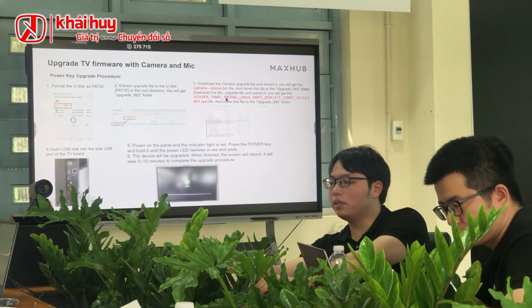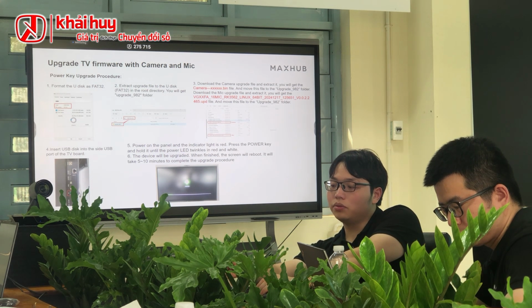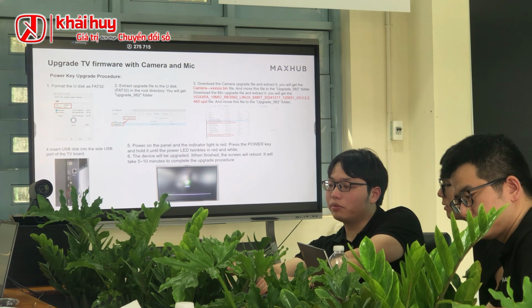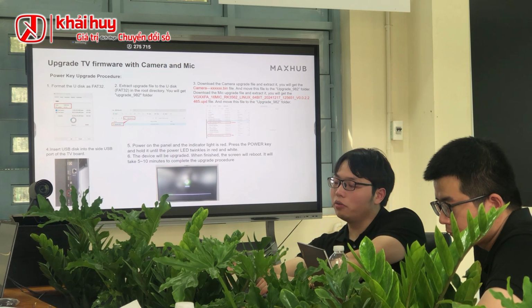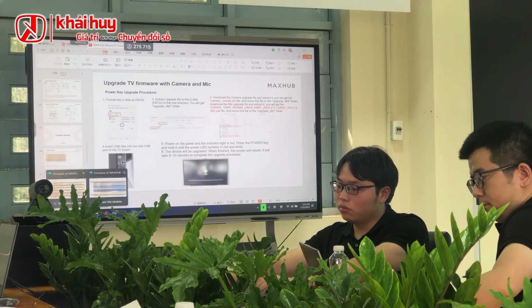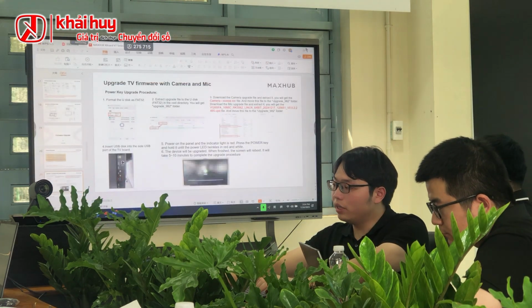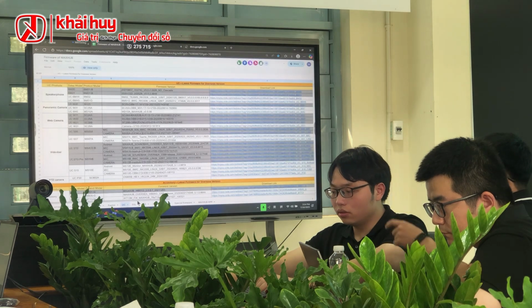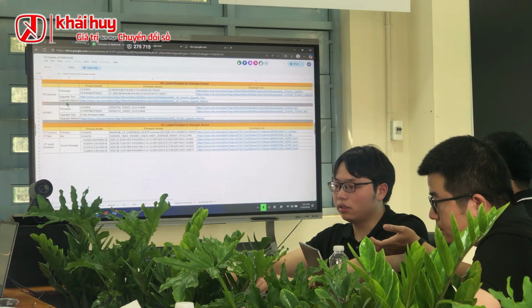I mean, the first step is you have to move this folder to the root path. If you also want to upgrade the camera and the microphone, you have to go to this website again to download the camera and speaker files, and move them to that folder, the ID folder. Yeah, exactly.